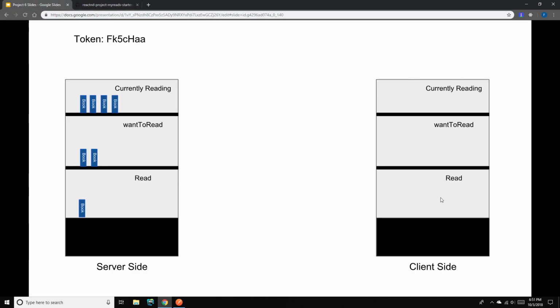Over here is the client side, which is your app. You have no books on your shelf except the pre-generated ones in the app.js. So all the information lies on the server. So you have to use book.js to get information from the server and to update it.